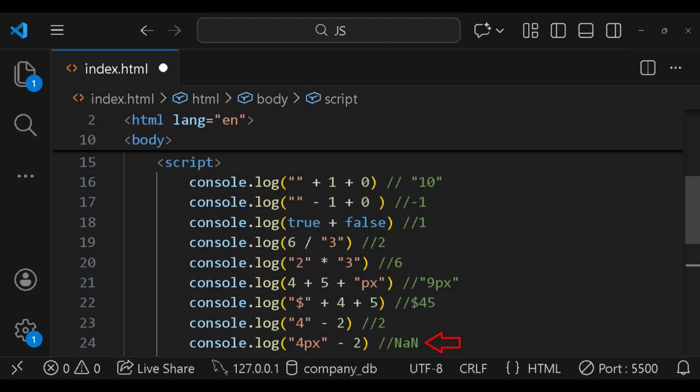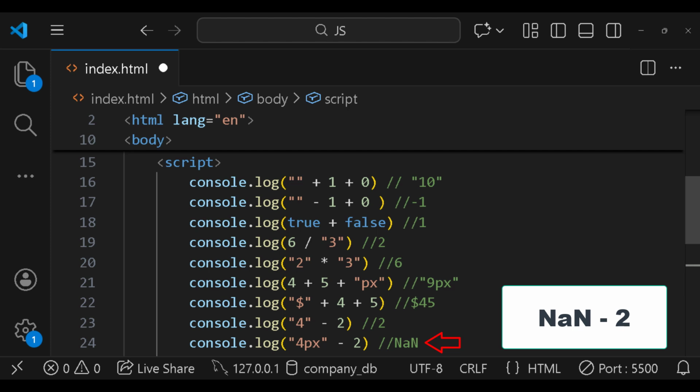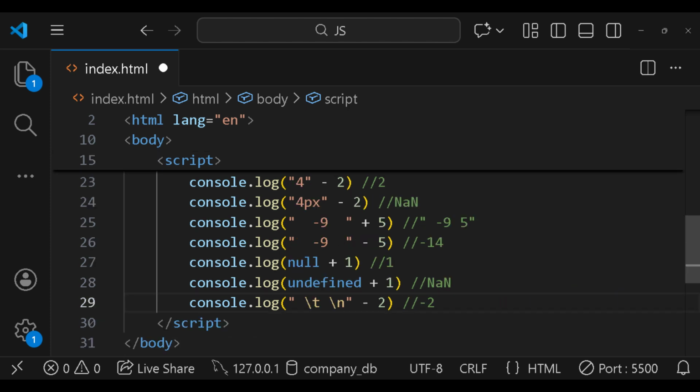Okay. Next. The output is nan, which means not a number. But why? The expression starts with a string, but it is followed by a minus sign. So we will apply rule number 2. We have to perform a mathematical operation here. So first, everything needs to be converted into numbers. But we cannot convert these 4 pixels into a number. It will give us nan output. So the expression becomes nan minus 2. Which is nan.